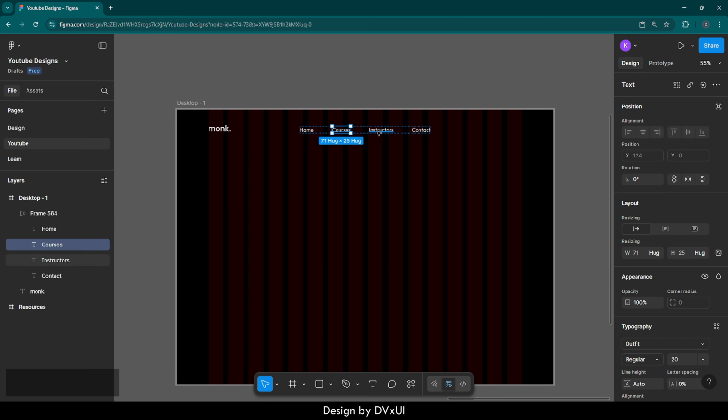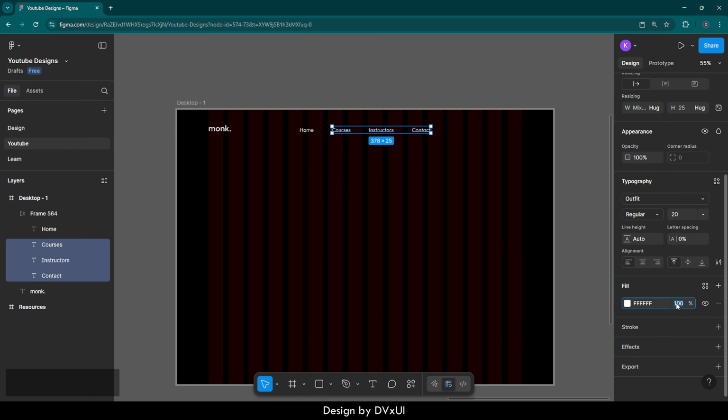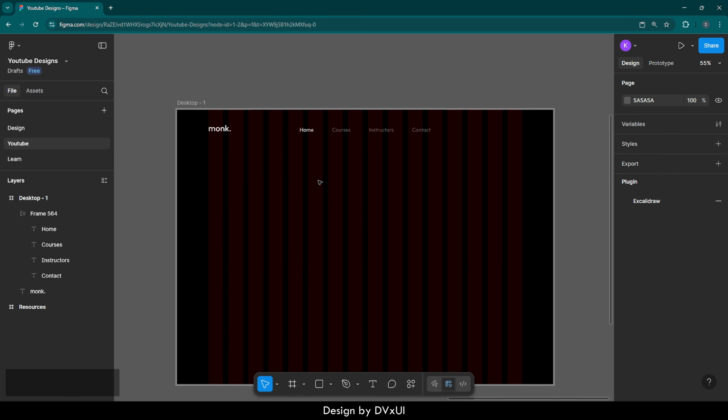Now if the user is on the home page, we must denote that. So I will select the rest of these, go over here in the fill color, and I will reduce down the opacity to 40%. And now the home will be highlighted, denoting that the user is on the home page.